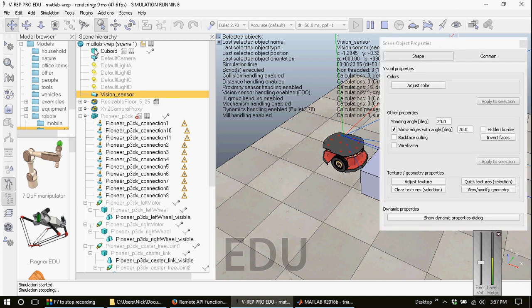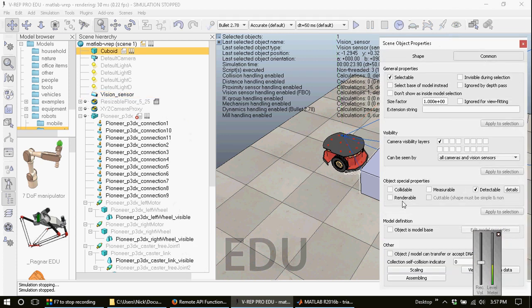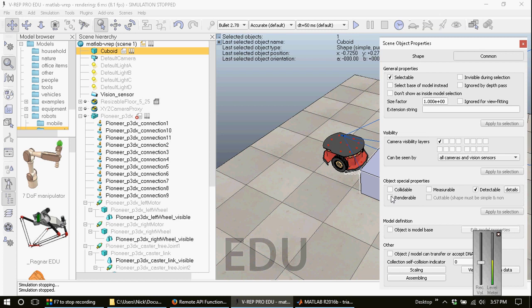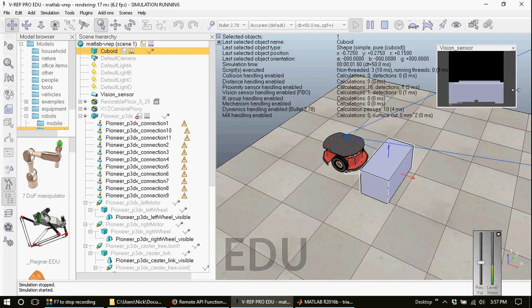If we double click on the cuboid under Common, since we do not have renderable checked, the camera cannot see the cuboid. So let's select renderable. Now we run this simulation again and we can see the cuboid in here.